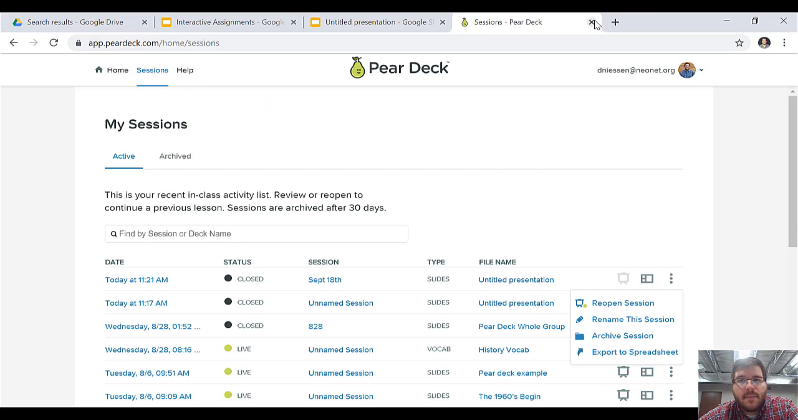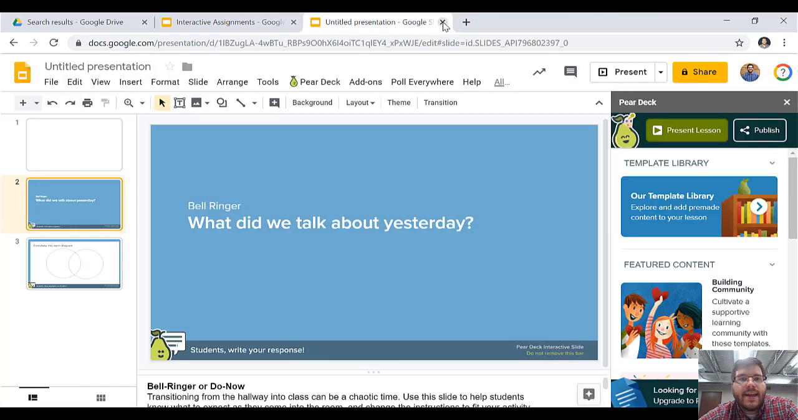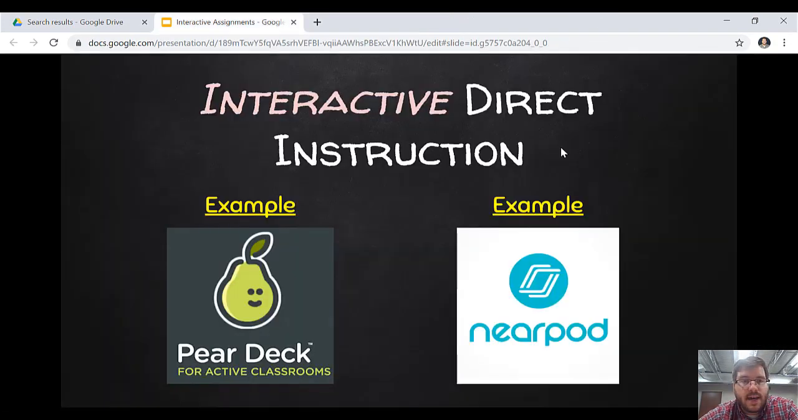Okay, so that's essentially all there is to Pear Deck. The thing you're probably going to spend the most time doing is creating the slideshows themselves and putting in all of the interactive bits. Okay, so let's jump over to our other interactive direct instruction tool called Nearpod. Let's go ahead and give a click to our example here.